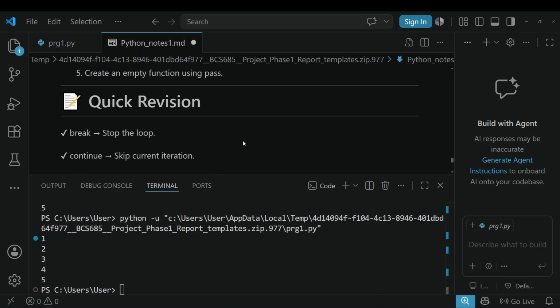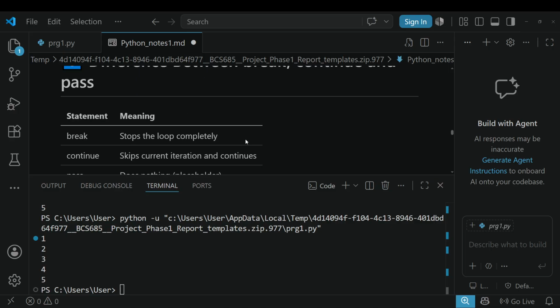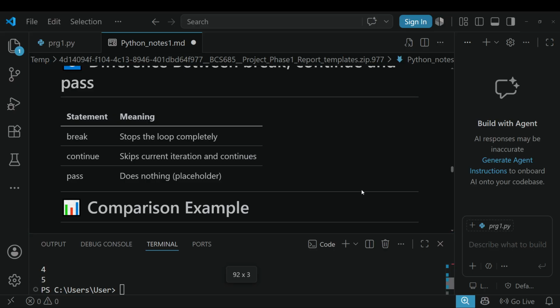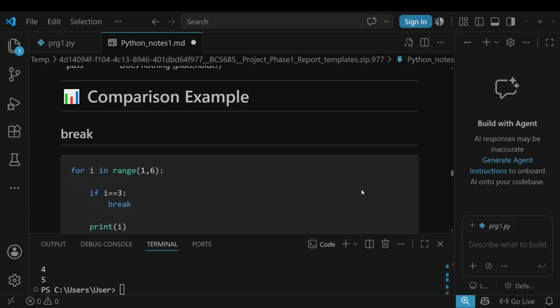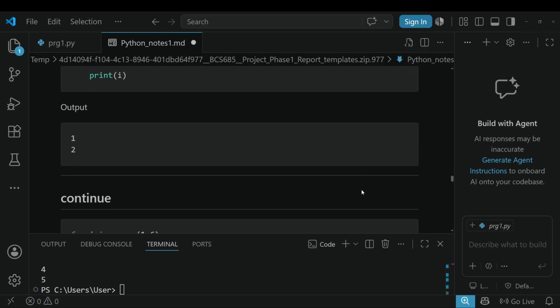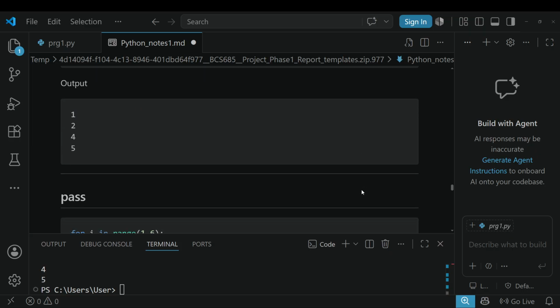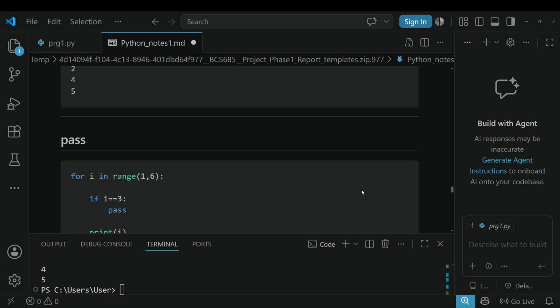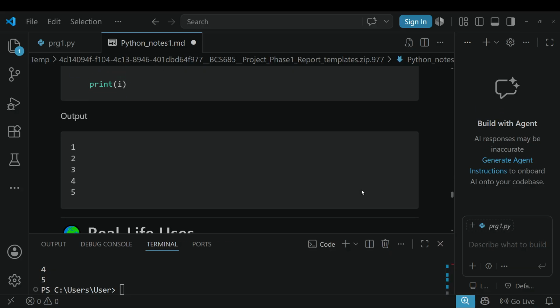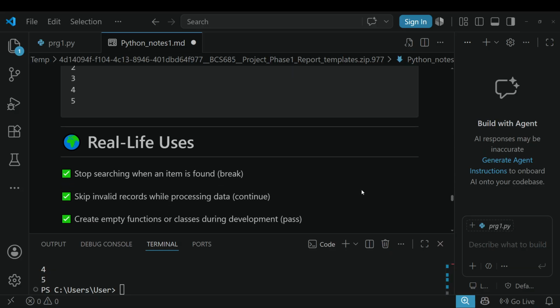Understood the difference between break, continue, and pass, right? These are the simple programs with examples I have shown you. See, for continue, you're getting 1, 2, 4, 5; 3 will be skipped. For pass, you're getting the whole 1, 2, 3, 4, 5 like that.